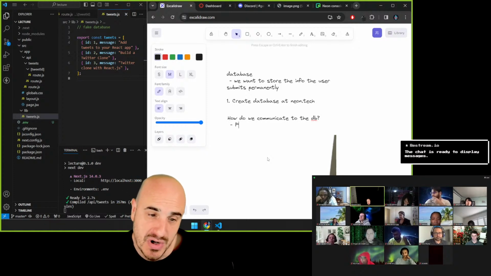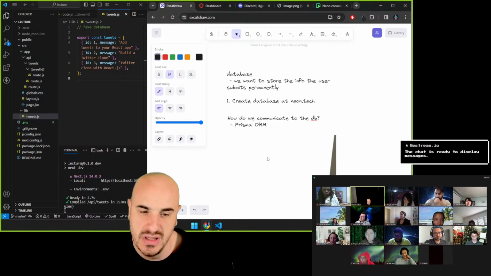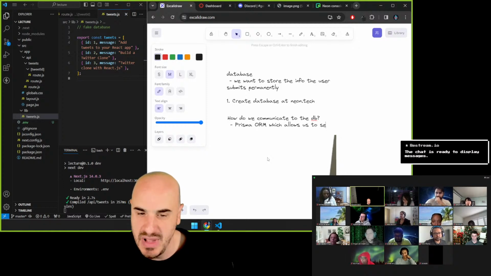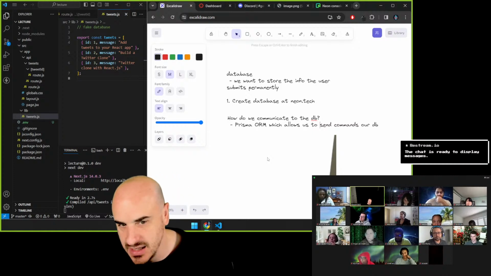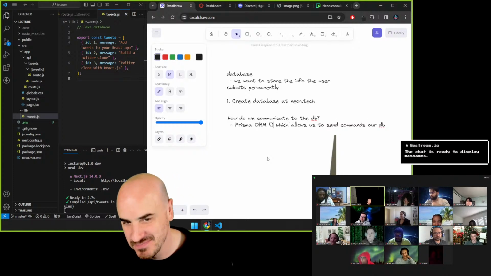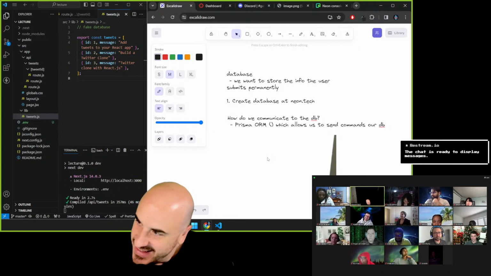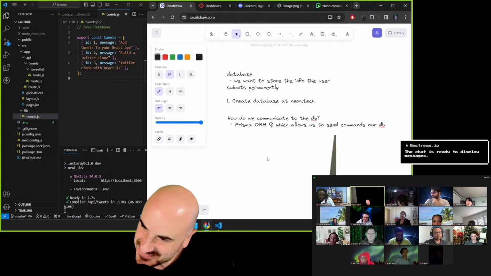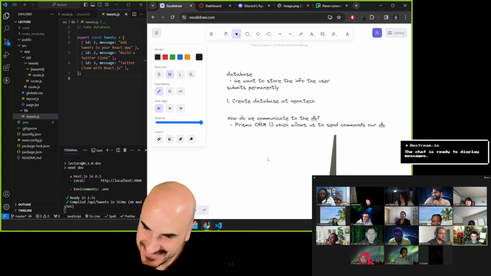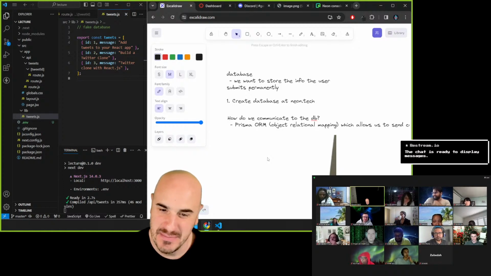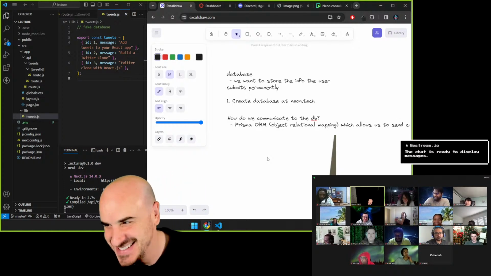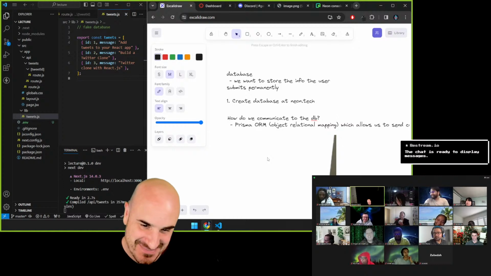So Prisma is going to be our ORM, which allows us to send commands to our database. And does anyone know what ORM is, right? Any ideas here? It's like object relational mapping. Yeah. But what does that mean? What does that mean, Farhan? What is the deep meaning of that?